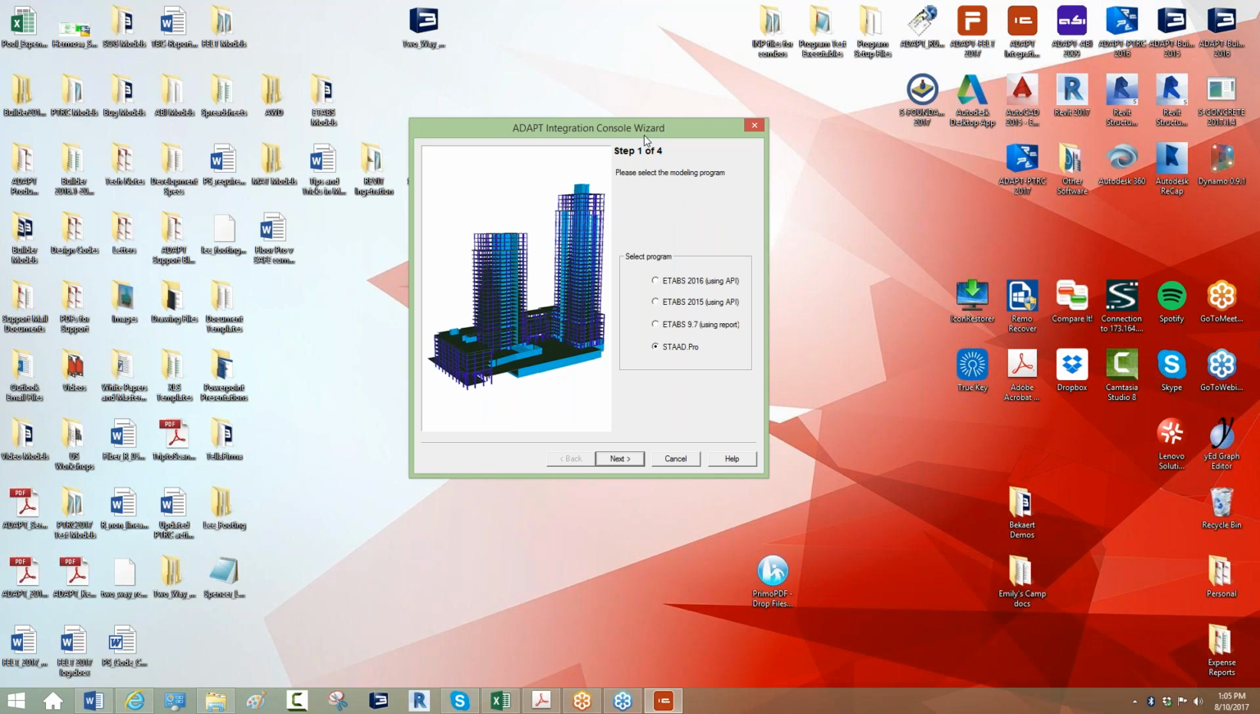And this is the latest version. It's version 5 of the console. You can see there's different selections we can make. Both Etabs 16 and 2015 are performed, the functions are performed using the API that's built into Etabs.